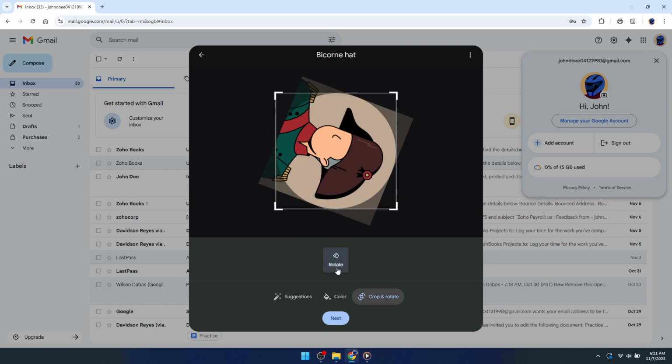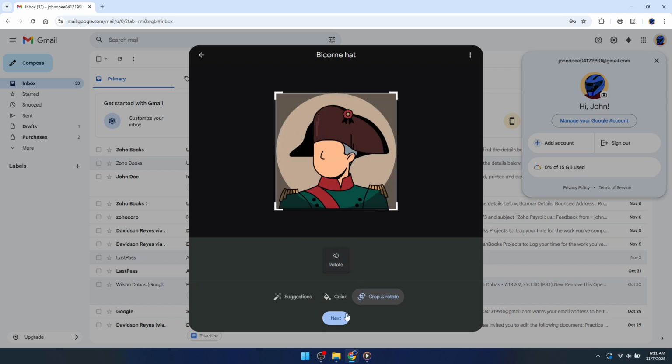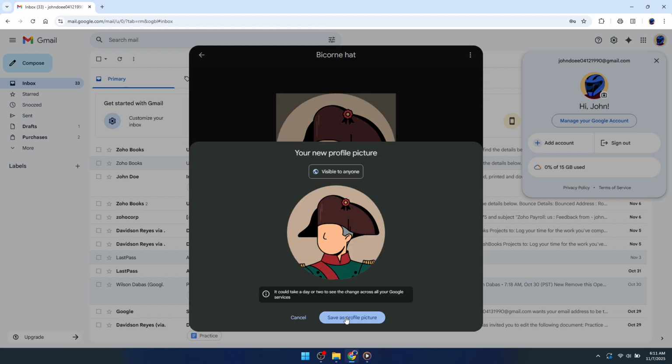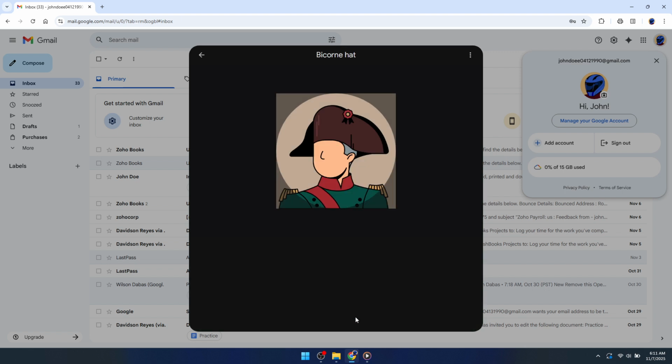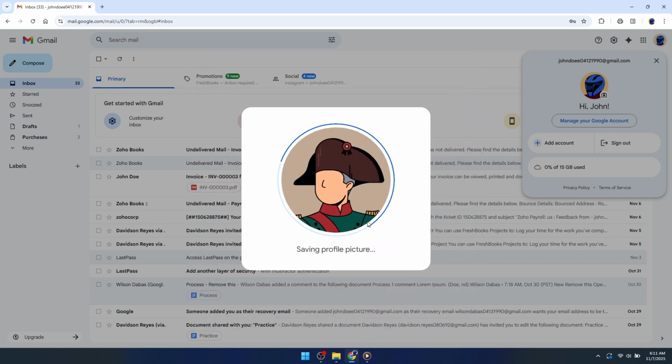After you're happy with how everything looks, click on the Next button. This will take you to a final confirmation screen where you get a preview of how your new profile picture will appear on Gmail. If everything looks good, go ahead and hit Save as Profile Picture. Congratulations, your new photo is now set as your Gmail profile picture.